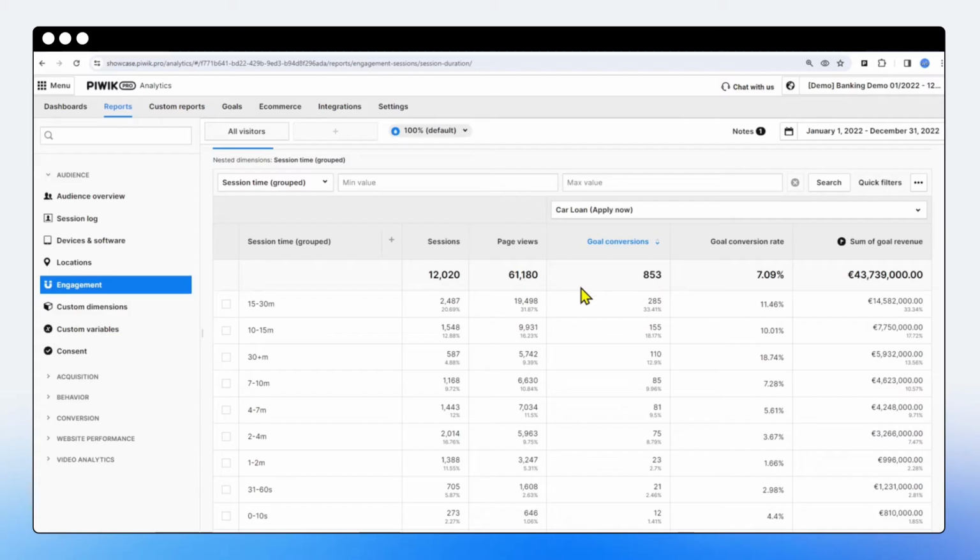We can do it for a particular goal as well. So if we choose any particular goal, we can see the split of session time for that goal, which may give us some clue on how long it takes for a visitor in a session to convert a particular goal. And we can use this session time as a way to understand it.